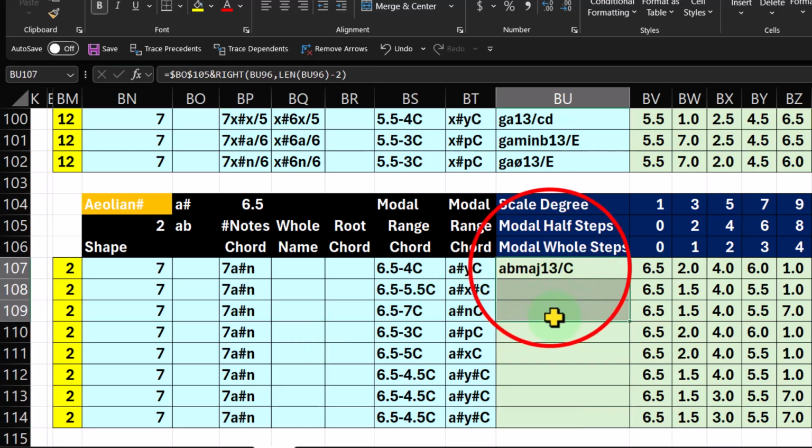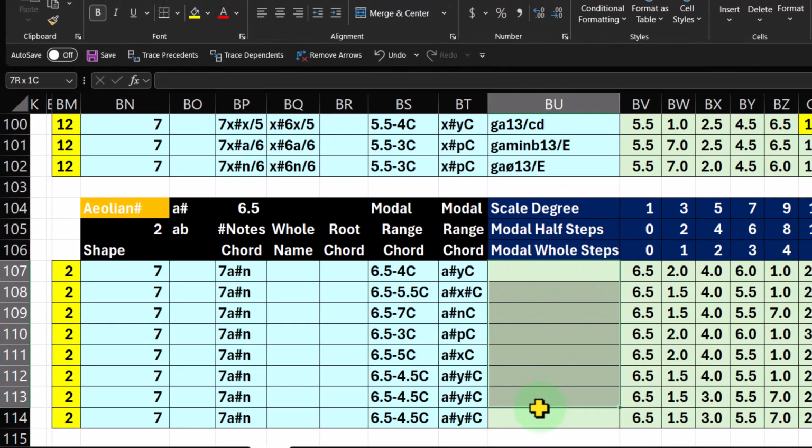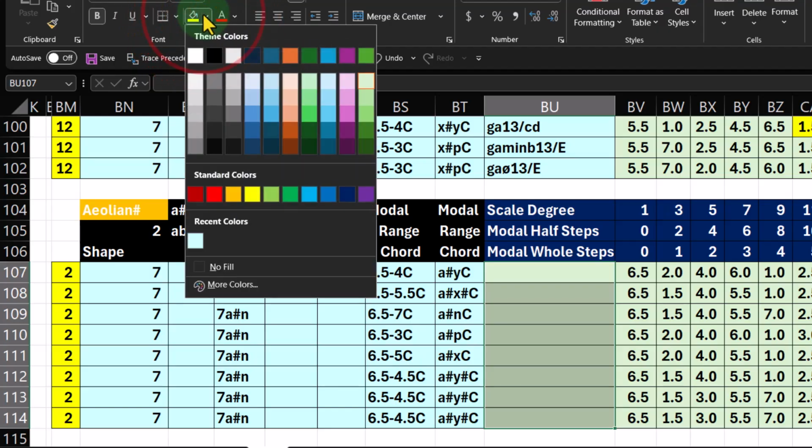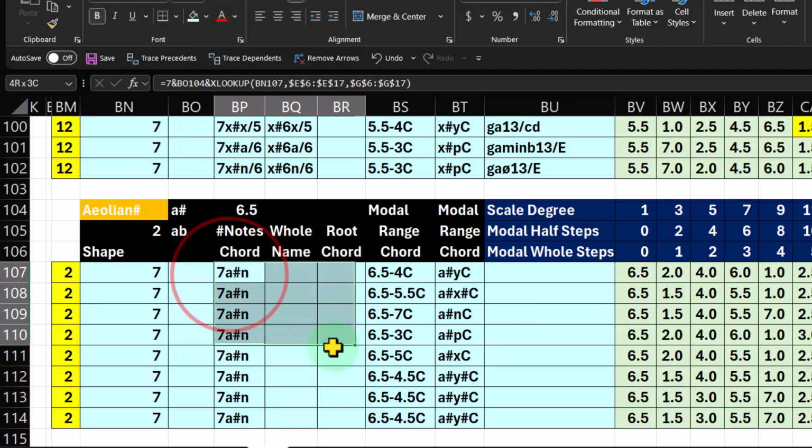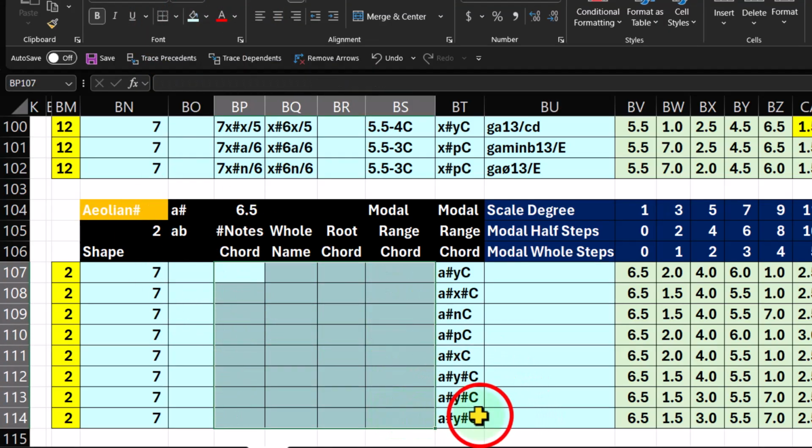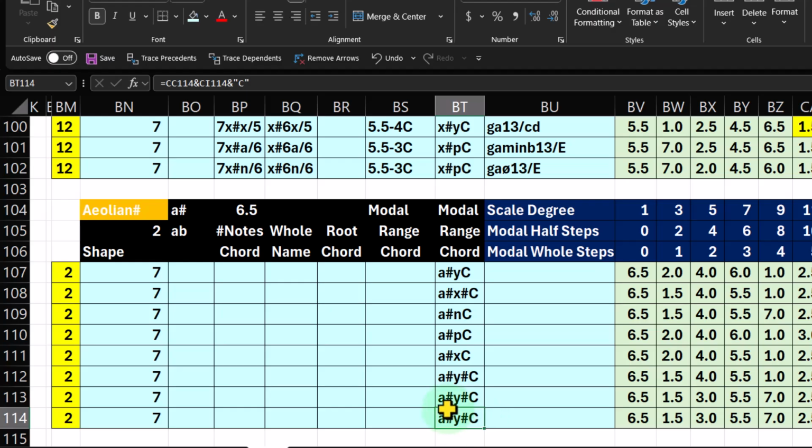All right, so I'm going to delete this for now. I'm going to make this whole thing blue. And so we'll make that blue. I'm going to delete this, and let's just do our normal. I'm going to copy this up, the modal ranges. Let's copy that up. And I could copy this modal range down here. Let's just do that.